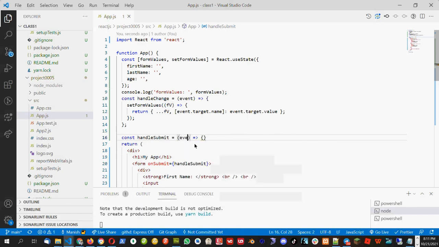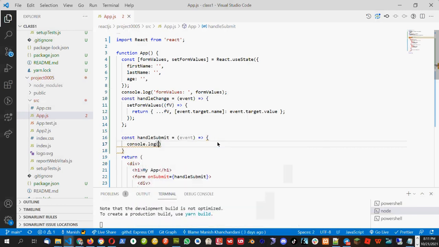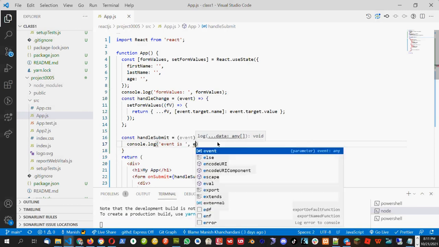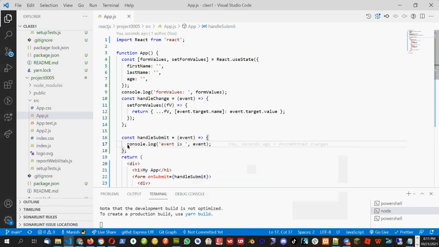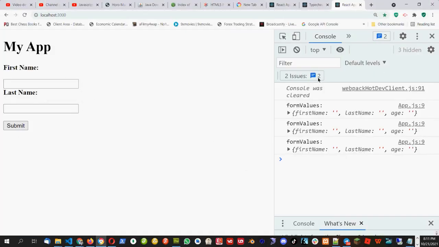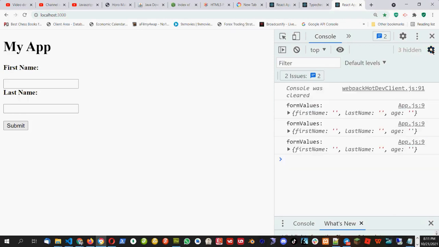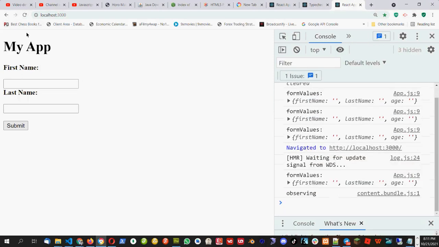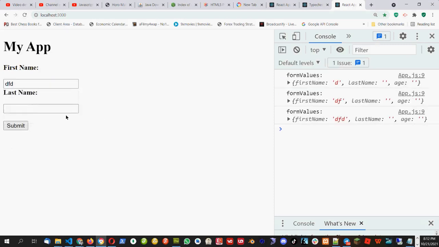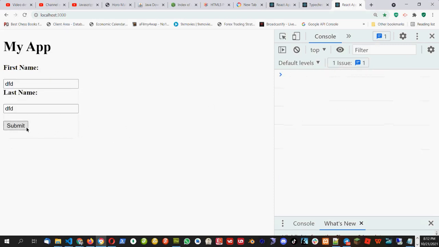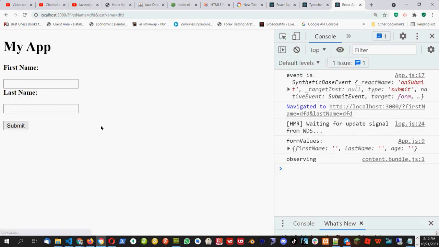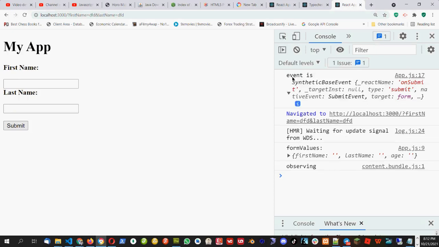and this will get some event in the handleSubmit, and we will see what that event is. So let's check what that event comes. Before submitting, now I preserve the log. Otherwise, when I click submit, all the logs will go away. Now I'll put something here, and when I click submit button, though the page will refresh, I will be able to see the event here. So the event is coming here.